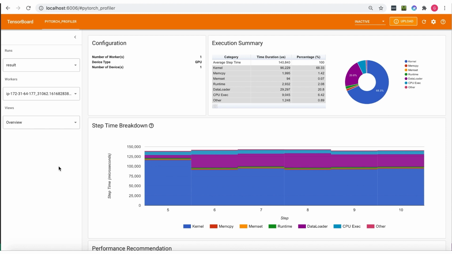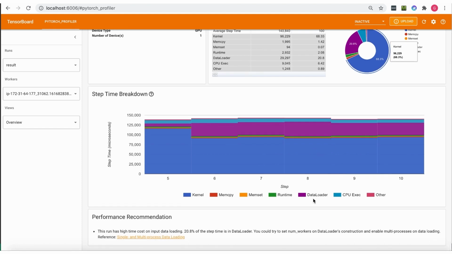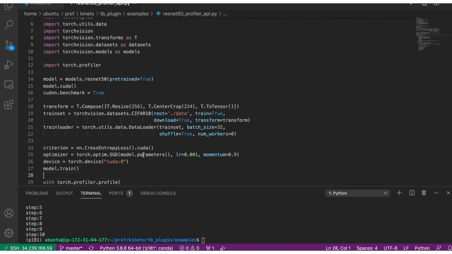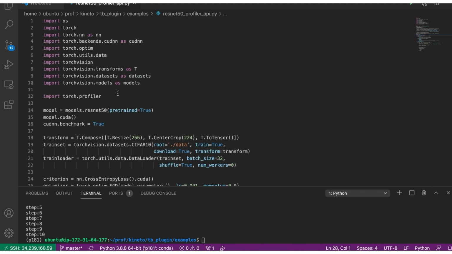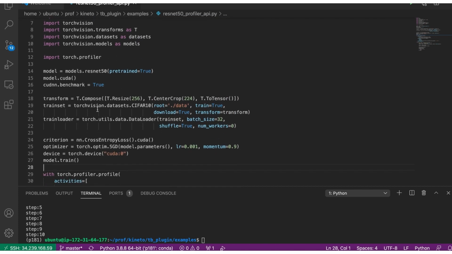You see here that we ran the test on a single GPU machine with one worker. You can see the execution time breakdown and the step time breakdown. And in the recommendation section, you can see the run is taking long for input data loading, with 20.8% of step time at data loading. It is telling us to set the number of workers on data loaders and enable multiple processing. Let's look into the actual code.